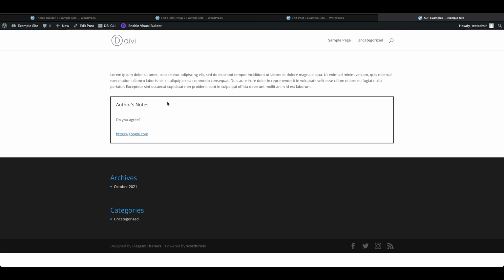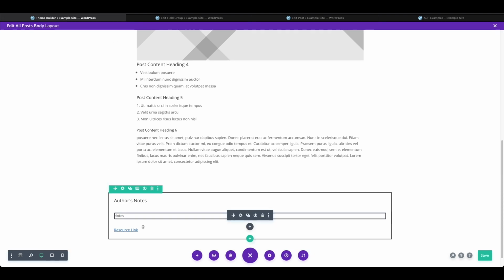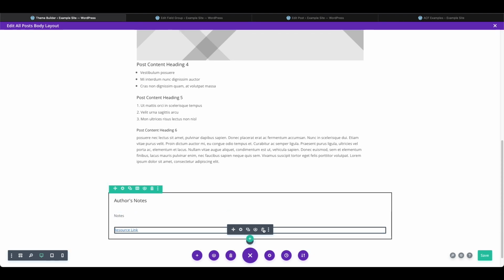But let's say we're talking about a product, and in this author's box down here, we want to make a button that says something like buy now or buy this product now. So let's get started showing you the different ways you could use the button in Advanced Custom Fields with Divi. So here's our link. We're just going to go ahead and delete that.